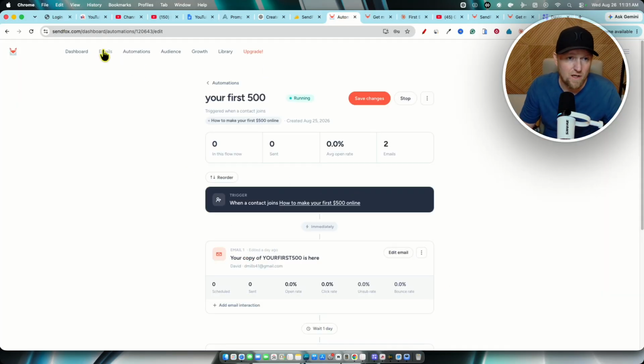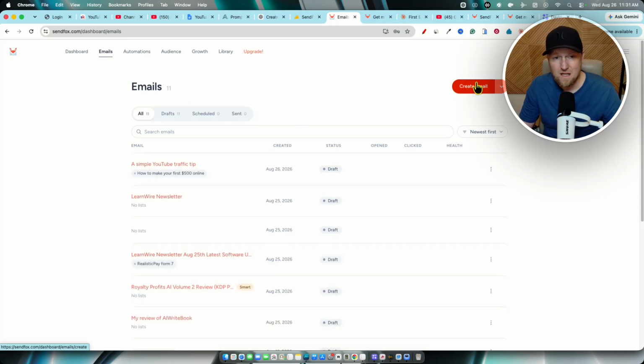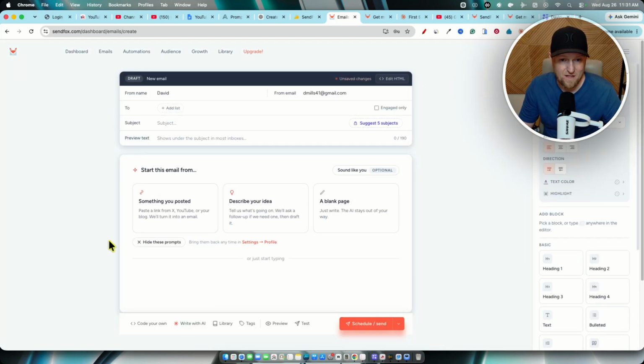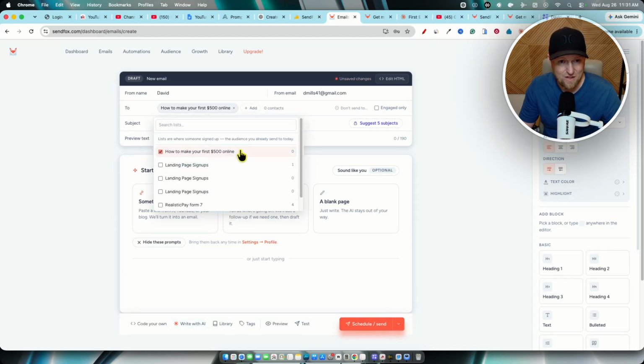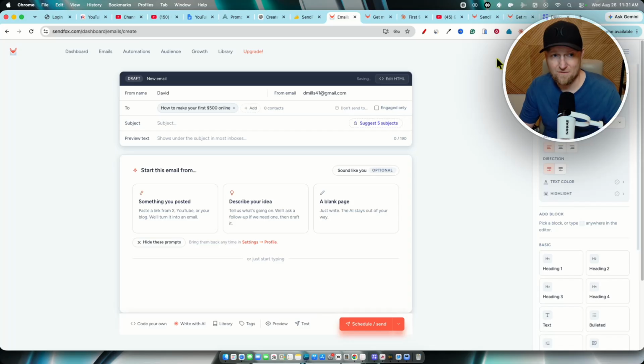And then every once in a while, if you want to promote something and create a brand new email for that day, you can go over here to create email, and you can actually send an email out immediately to that list that you want to send to using Sendfox. Sendfox is just the easiest, most intuitive, easy user interface software for email marketing. And the price is very, very good on this thing.